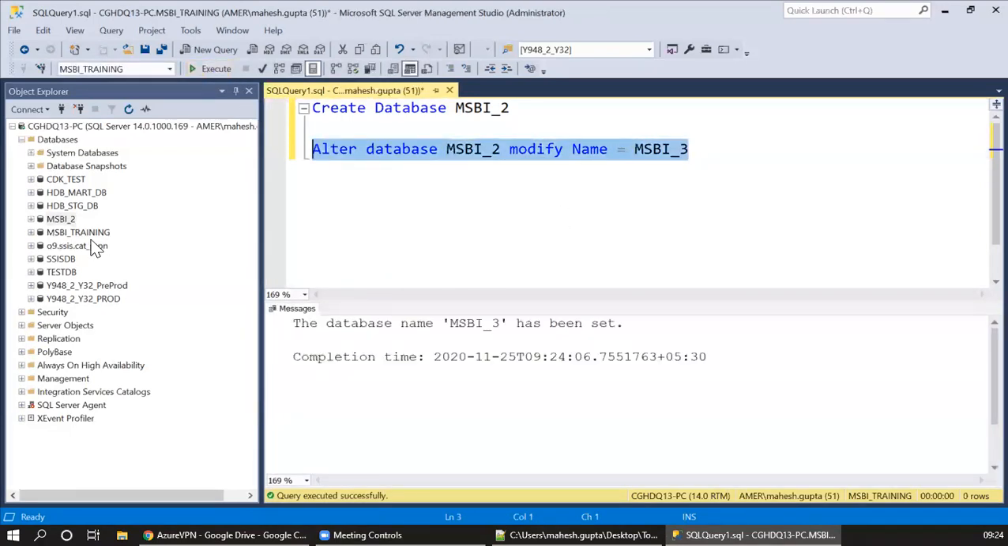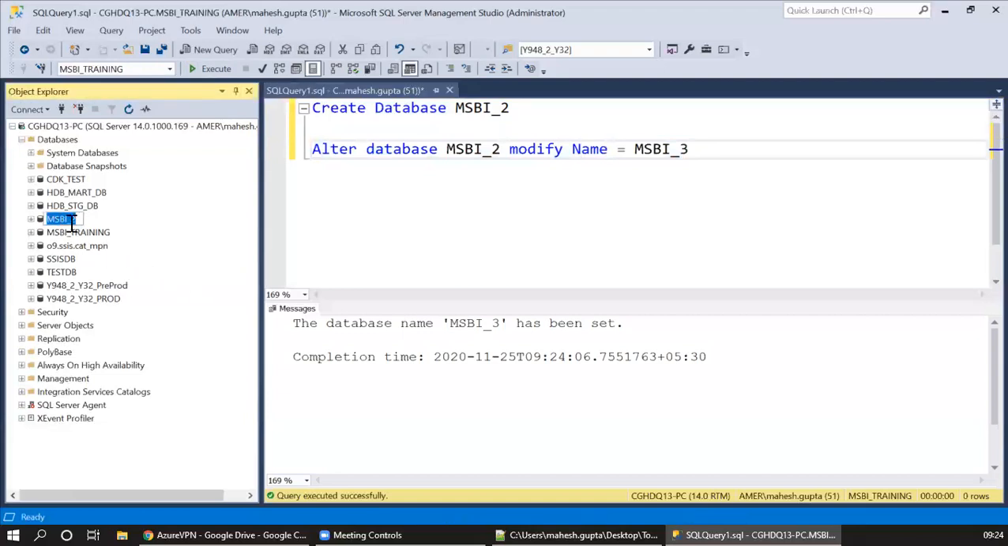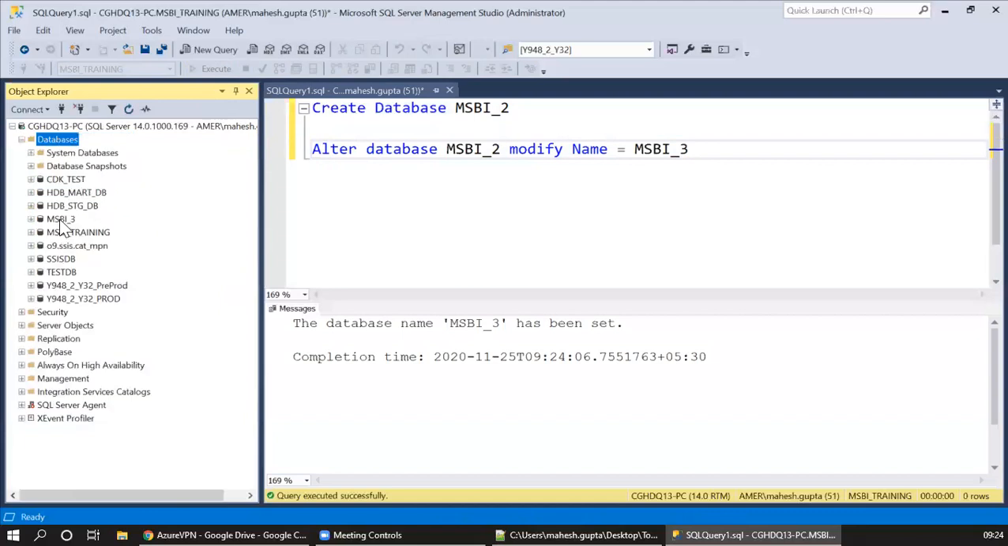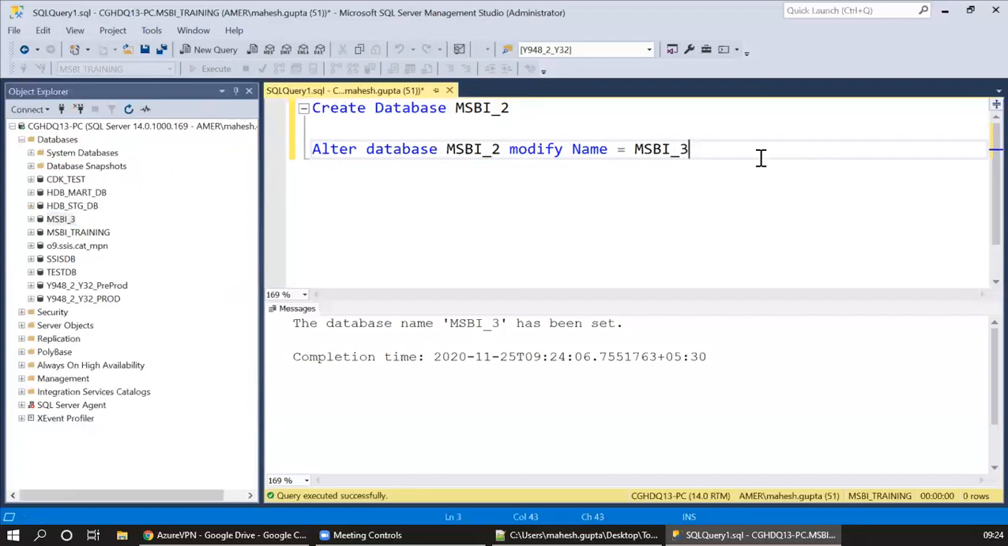At the end of the session, I will give you all this code so that you can remember and go through and see what we have done. Currently you see MSBI 2, but we have to refresh to see the changes. So see this database name, what it was before, MSBI 2, now it is MSBI 3. So this is how you can create databases and alter the databases.